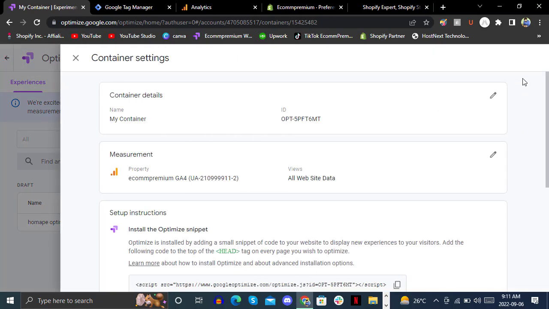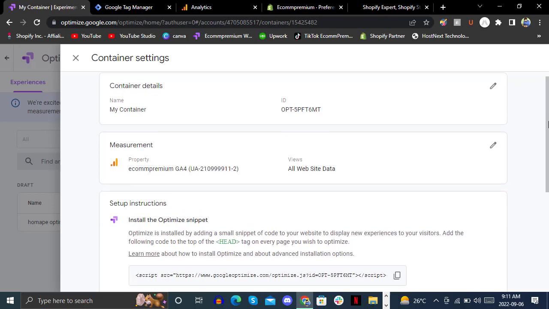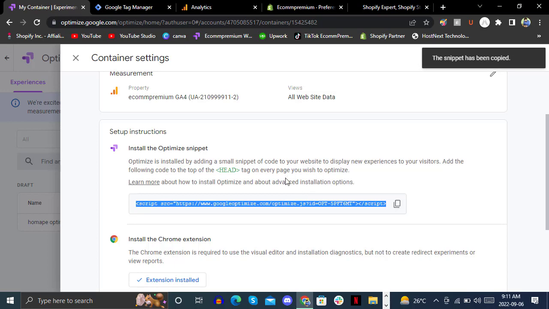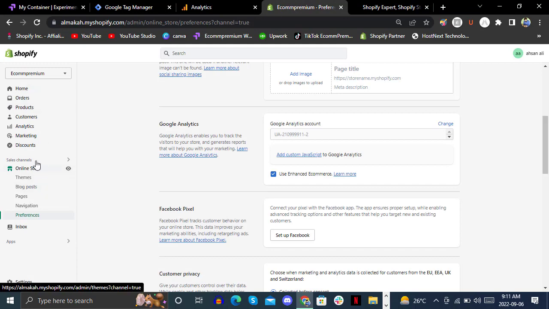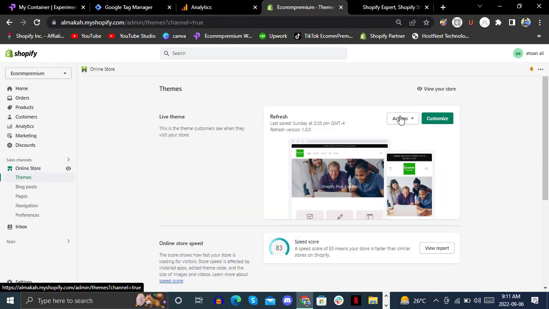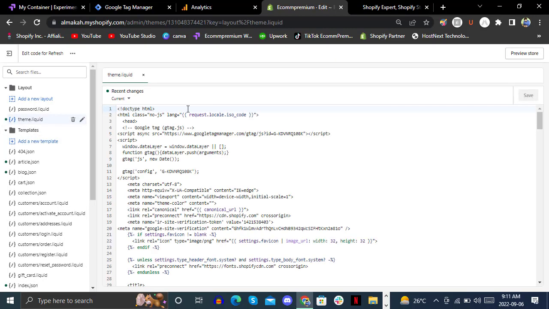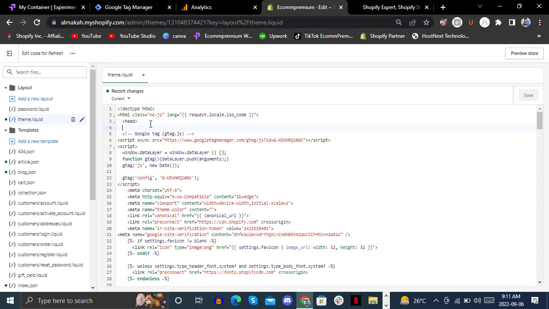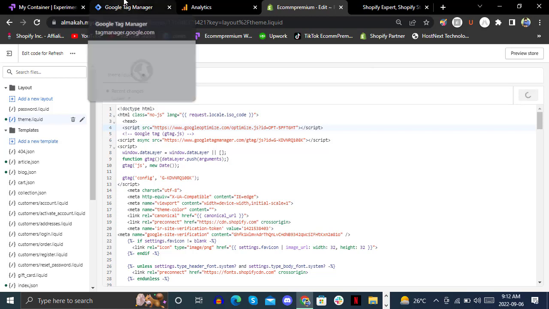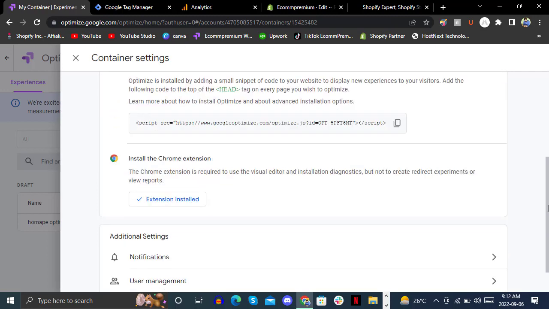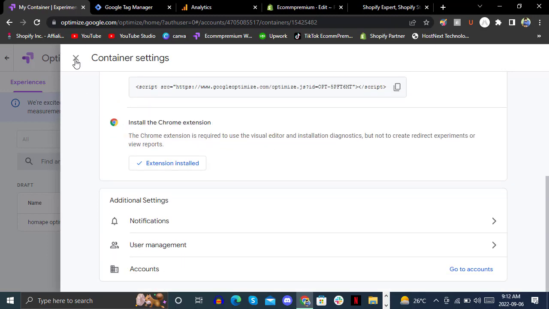In the settings, okay, this is all about your container. Here you see the snippet. Okay, top of the head is saying, okay, we are going to top of head, our theme, edit code, in the theme.liquid. Just below the head, on the top of the head, you have to paste this script. Click on save. You see we install this, optimize, Chrome extension. Okay, now we will check again.